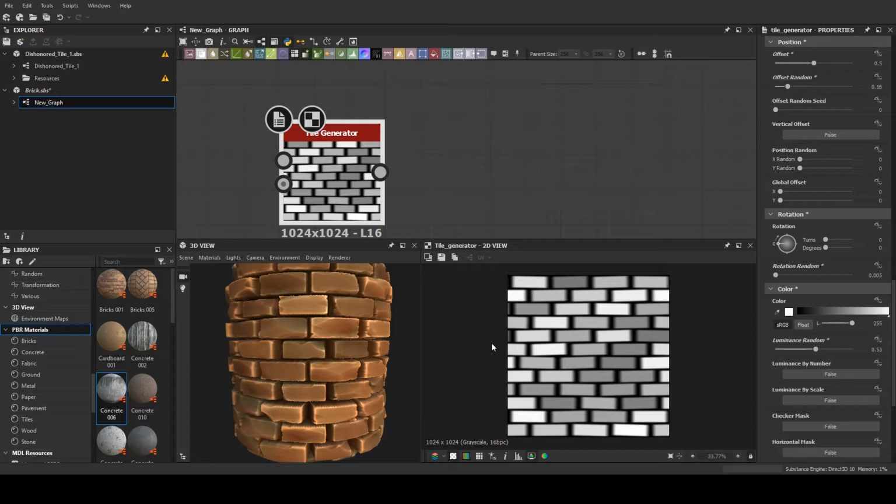Another good one's Substance Share. It's just a big free library of materials, and a lot of those have the graphs still, and you can look at the graphs and break it apart.